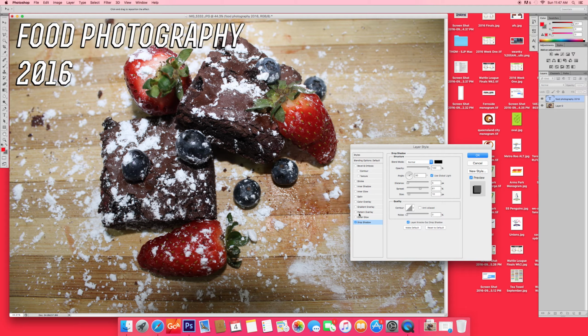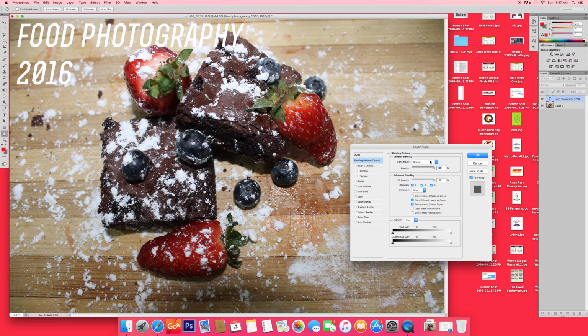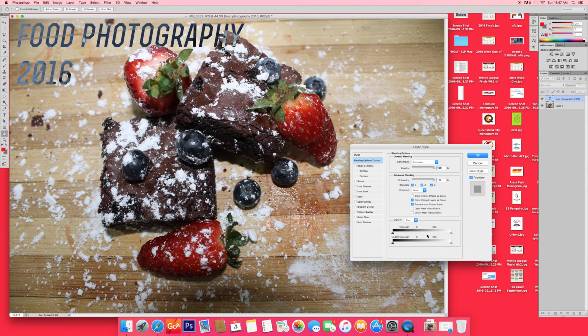Different sort of things you can do, bevel and emboss, where it looks like it's coming out of the page. Stroke just gives you sort of an outline around the text. What you can also do is play around with the blending tools. So for example, I want to do exclusion, and it comes up with like the solarization or opposite of the colors from the photo. So it's taking the opposite colors onto there.